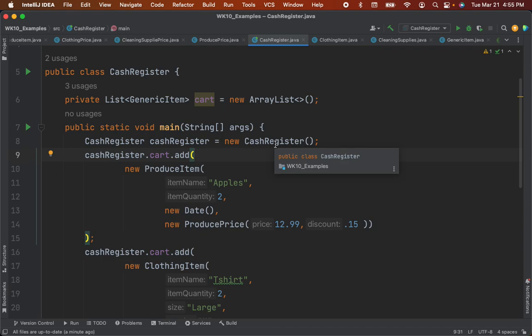So we have classes, we have interfaces, we have this idea of polymorphism. A produce item is a generic item, and a generic item can be a clothing item. It can be a cleaning supply, right? These are all polymorphic. It can take on different shapes. These are the big concepts behind polymorphism: inheritance, interfaces, and so forth. All right, any questions so far?